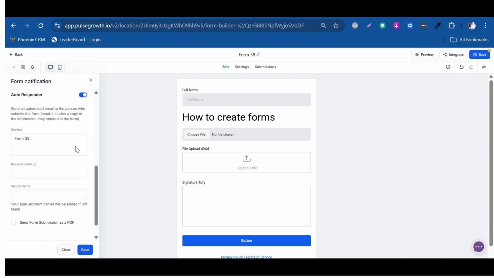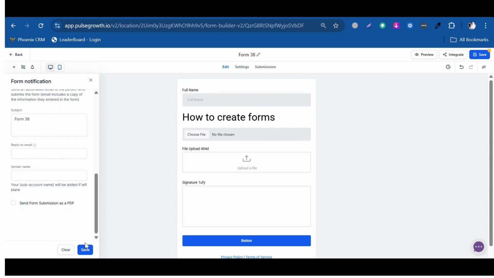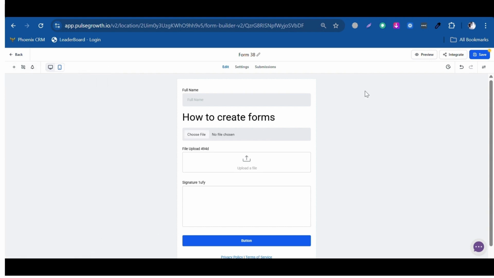You also have the option to enable an autoresponder. When this is turned on, the system will automatically send an email to the contact who filled out the form. Additionally, you can choose to send the form submission as a PDF attachment, which is useful for record keeping or formal documentation. Once everything is configured, click Save. Your form is now ready.